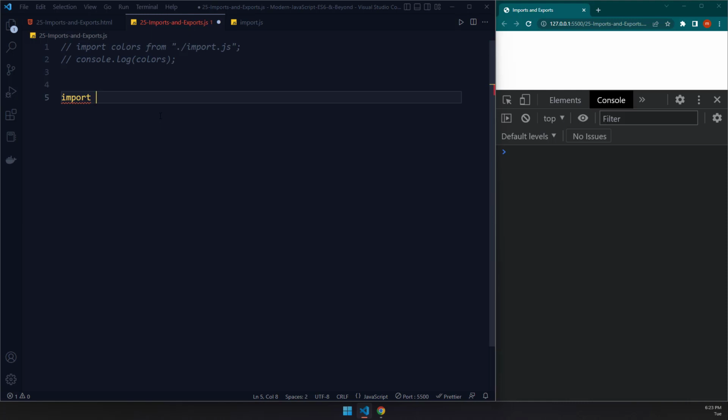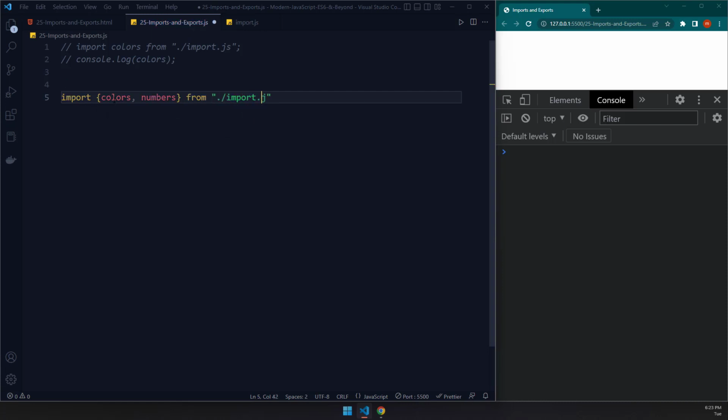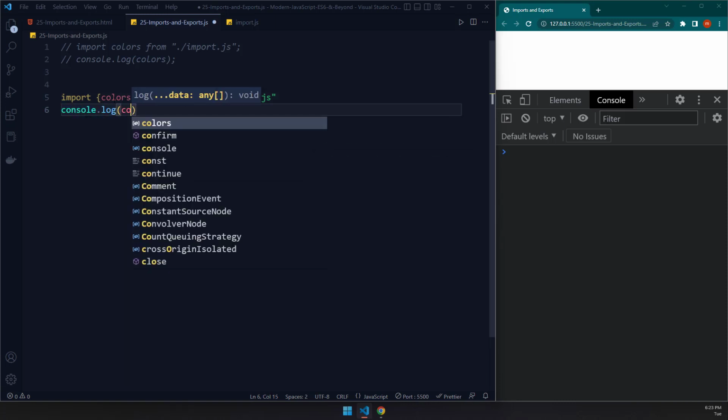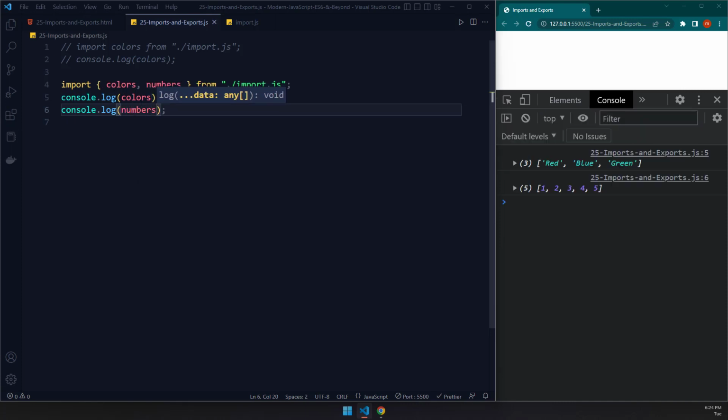So I want to import several things. What are those several things that I want to import? I'm going to put them within this object. I'm going to say, okay, colors as well as numbers. I want to import them from where? From this import.js file. And I'm going to say console.log colors and console.log numbers. And it is going to give us colors and numbers.